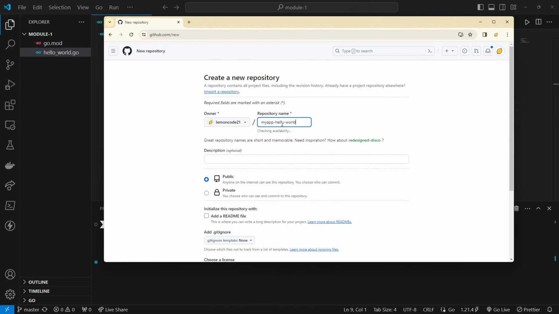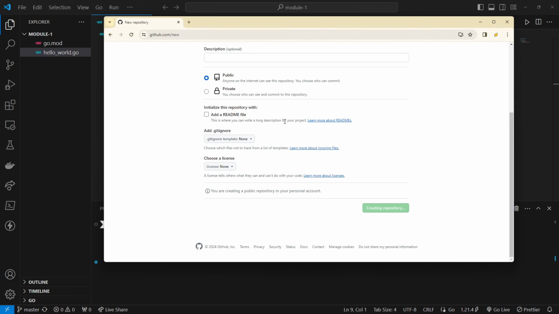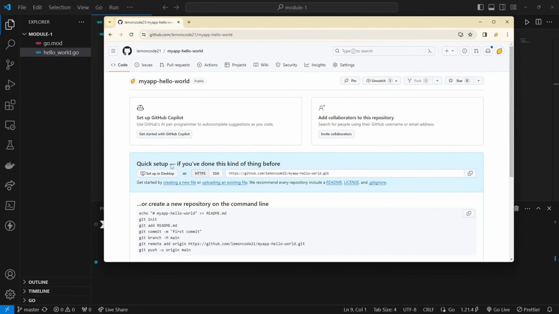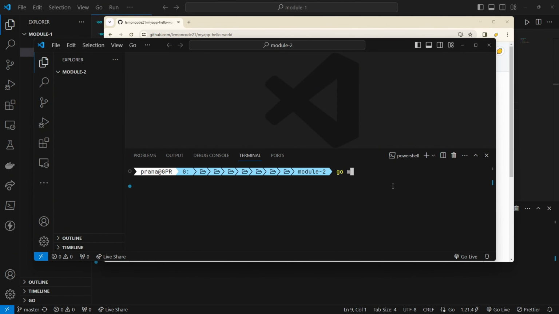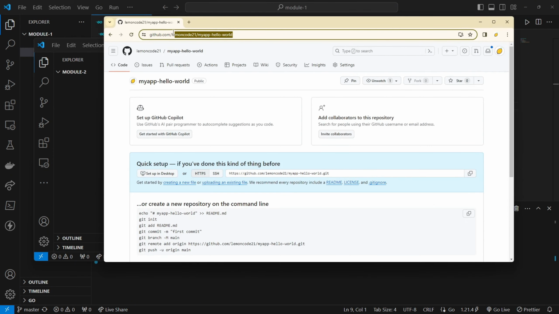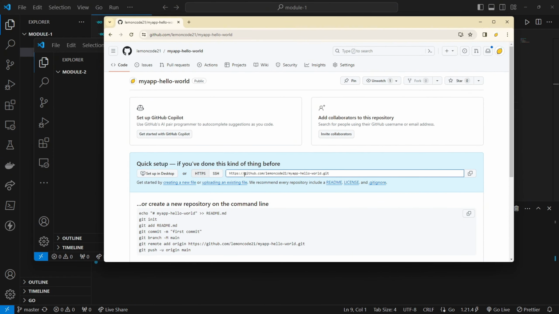We'll begin by creating the second module with the repository name myapp.hello-world. After creating the repository on GitHub, we'll initialize a Go module with the appropriate name using the command go mod init module name.